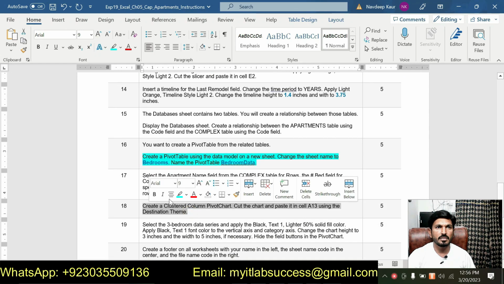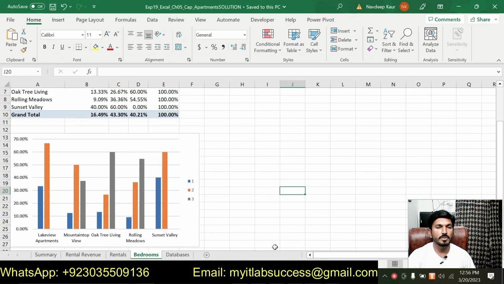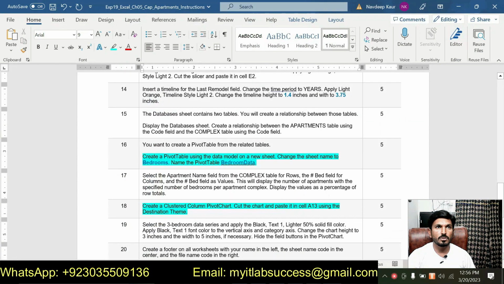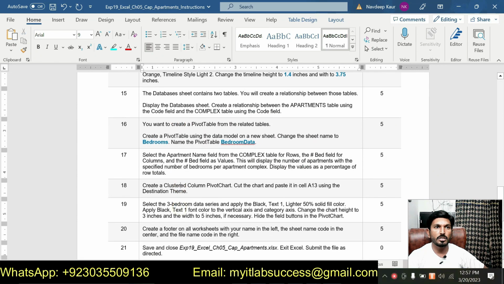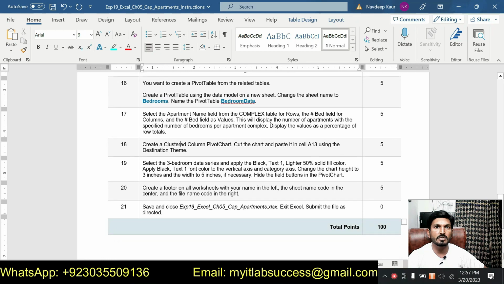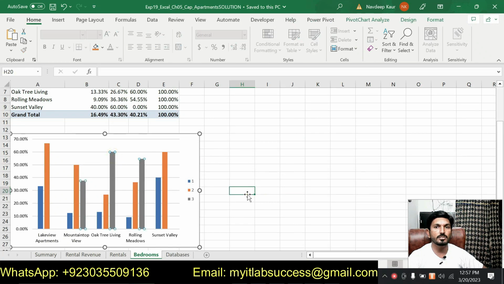That is step number 18. So I have already inserted the cluster column chart on it, this one. So step number 16 is creating a pivot table. Then we will format this pivot table in step number 17 and then insert a cluster column chart in step number 18. So I have shown you steps 16, 17 and 18. Then we are supposed to select the 3-bedroom data series and apply the black text one lighter 50% to this one in the pivot table. I have already completed this one.